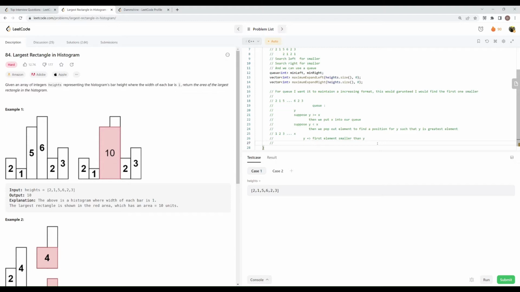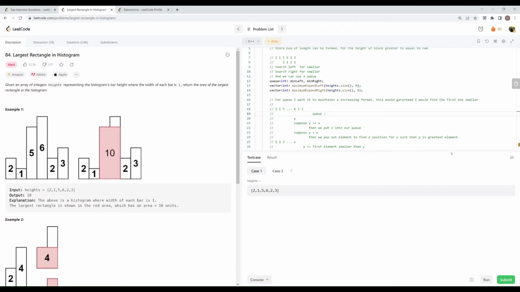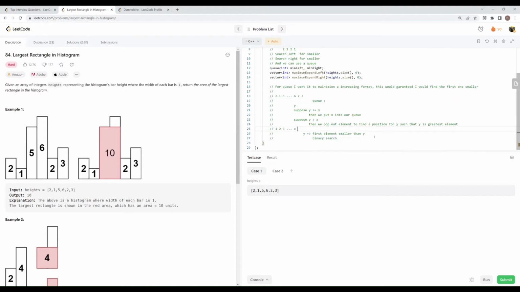I'm thinking I can do it in O(1), but seems not. Seems I cannot. Seems here I need to use a binary search. But anyway, we'll continue with this problem, and up to here, we want to prove the correctness of this algorithm, and then I'm thinking of using binary search to find the last element smaller than y. Then we can re-justify why this index is correct.